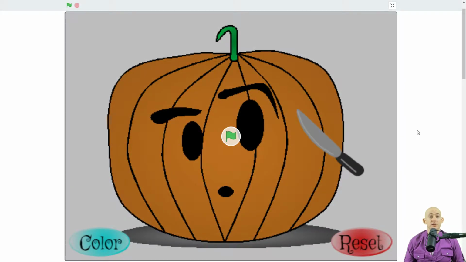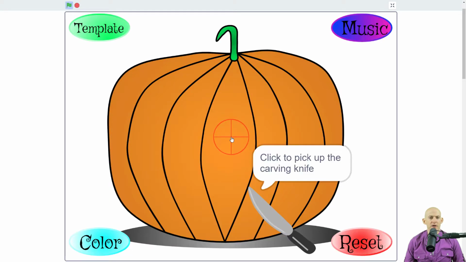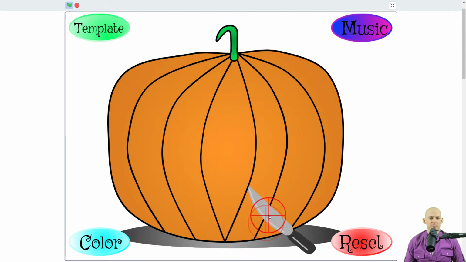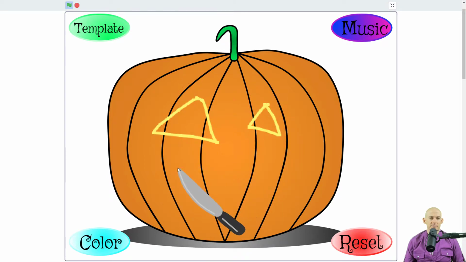In this video, I want to show you a neat idea. So if you've been to our website, bootuppd.org, you may have noticed that there are many different projects on there, including this pumpkin carver, where you can click on the knife to pick it up, and you can carve a pumpkin, like I'm going to carve some triangle eyes and maybe a little mouth like this.